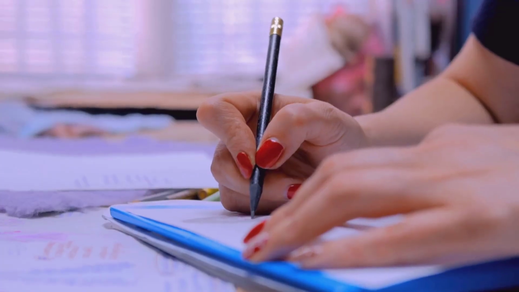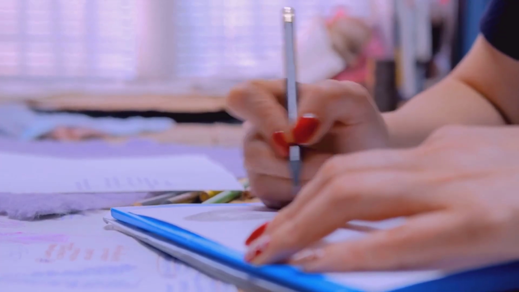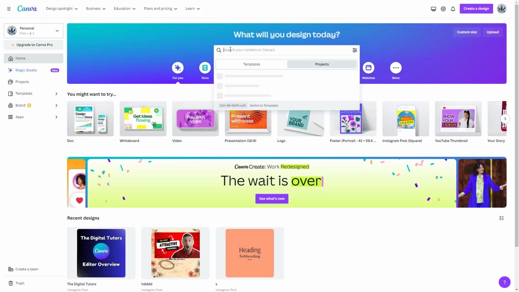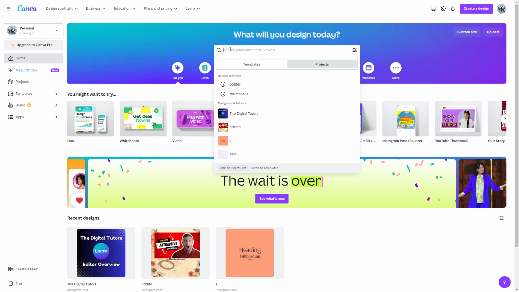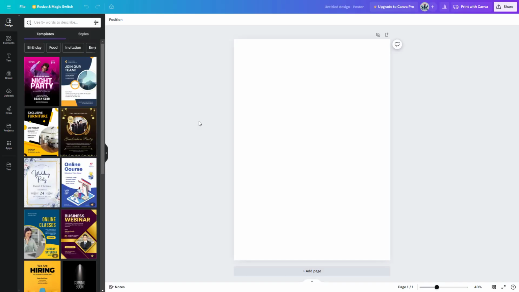It's a good idea to sketch a rough outline of your poster on paper before creating the final design in Canva. Now let's design our poster. We are designing a travel guide poster for beach tours. Search for a poster and choose Create Blank. Pro users can add custom dimensions.